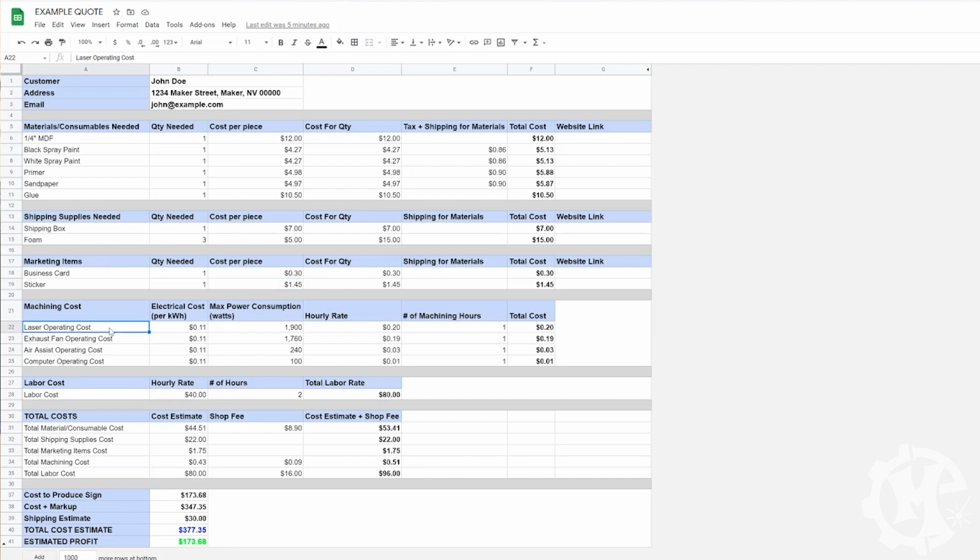Next, I have all of my machining costs. So for this process, I'm going to be using my laser. If you're using table saws or band saws, whatever you may be using, you would put those items here. So for me, I have my laser, my exhaust fan, my air assist, and my computer. I have done all the calculations for an hourly rate, and I expect this to take about 1 hour to complete, which will give me a total cost of about 43 cents per hour.